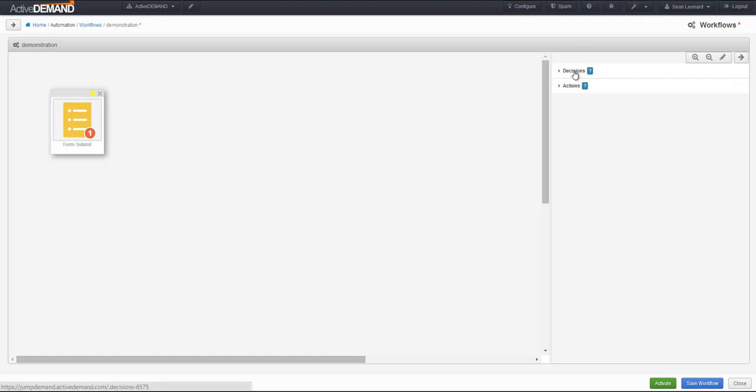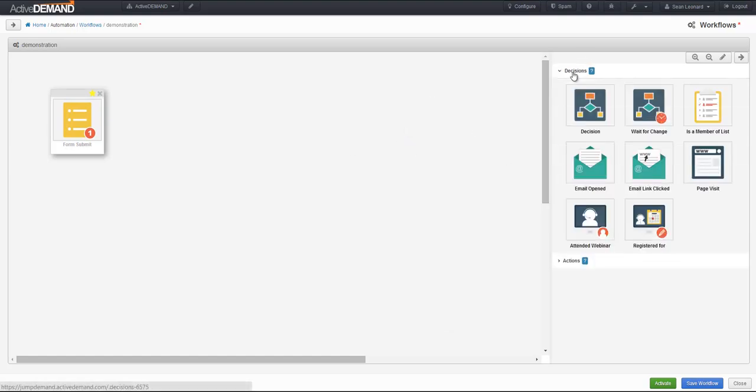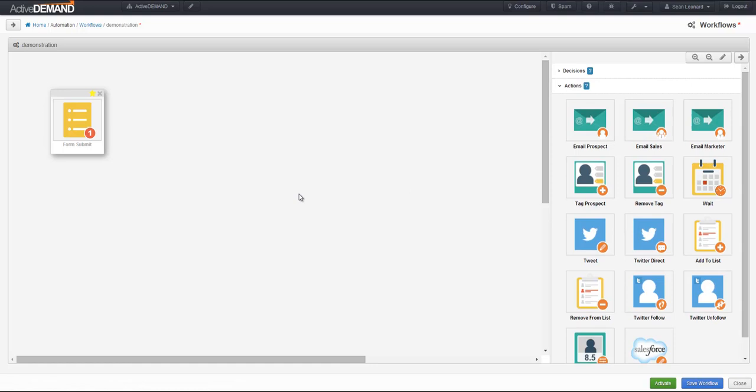On the right, we have two types of widgets. One, decisions, and these are really, as it sounds, some type of decision based on a signal. Something's happened, we analyze what's happened, and then proceed through the workflow. And the next piece is actions. This is what you're going to do, take action on whenever this step is created.